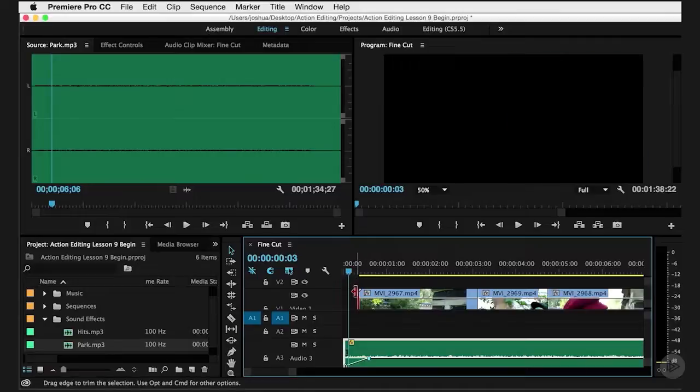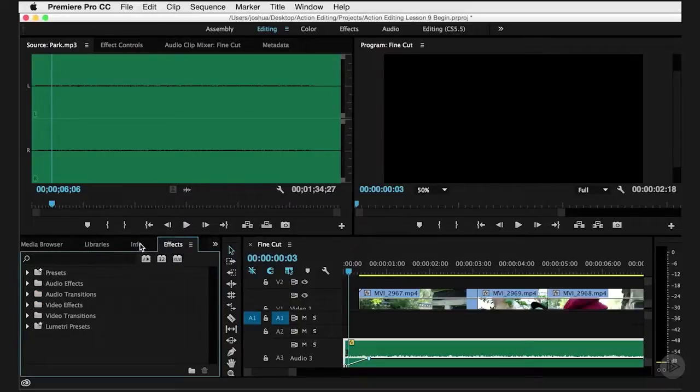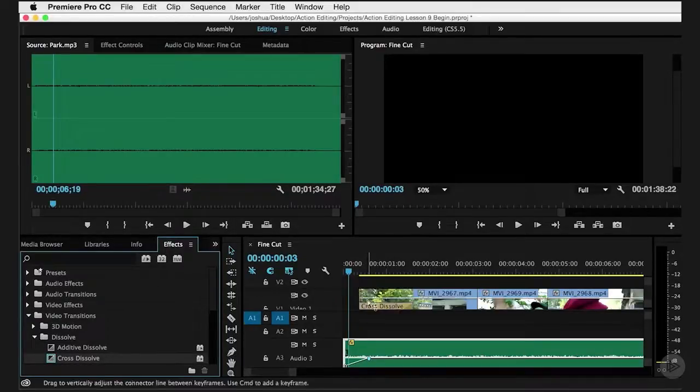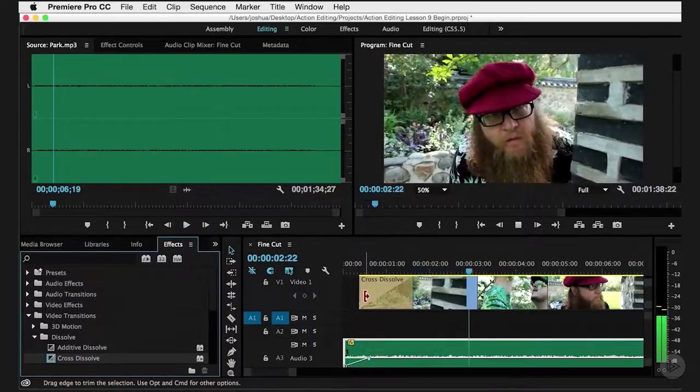So what I'm going to do instead is go to my effects. And you can either find effects here, or you can go to Window, Effects. And the ones that we're going to talk about primarily right now are transitions. We're not going to put a lot of effects on the video. So we'll do video transitions. In this case, I'm going to do a dissolve, cross dissolve it up, drag it on there. Cute.